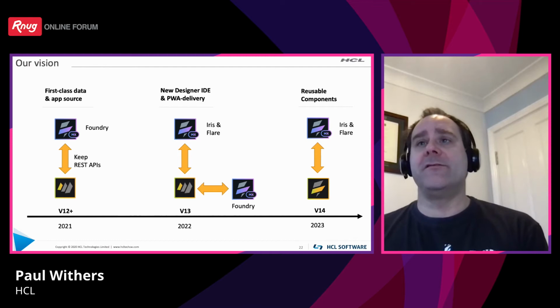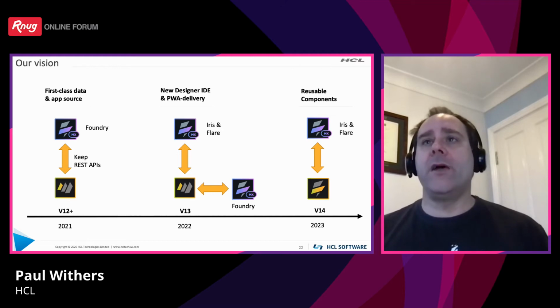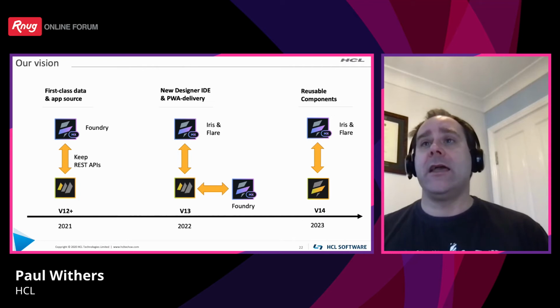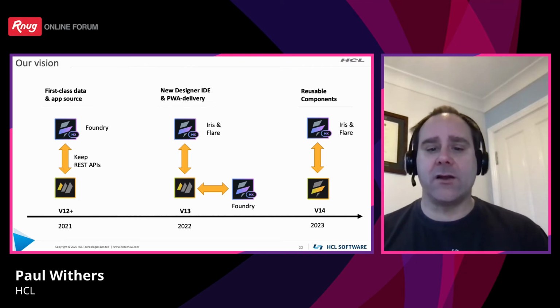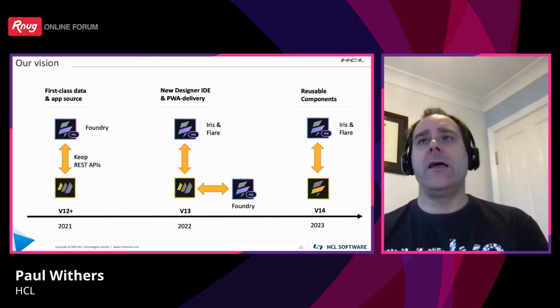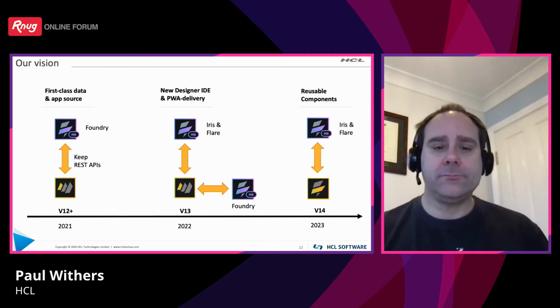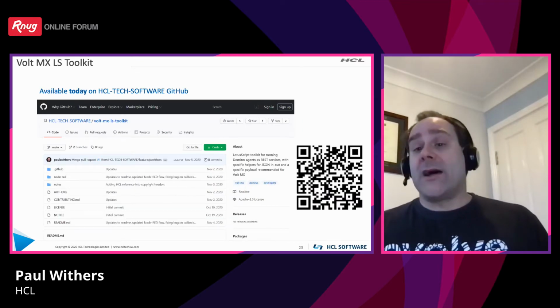And then moving further on into the V14 timeframe, looking at being able to reuse the components from Iris and Flare in HCL Vault as well. So a closer integration between those two application platforms from a UI point of view. But what about today?